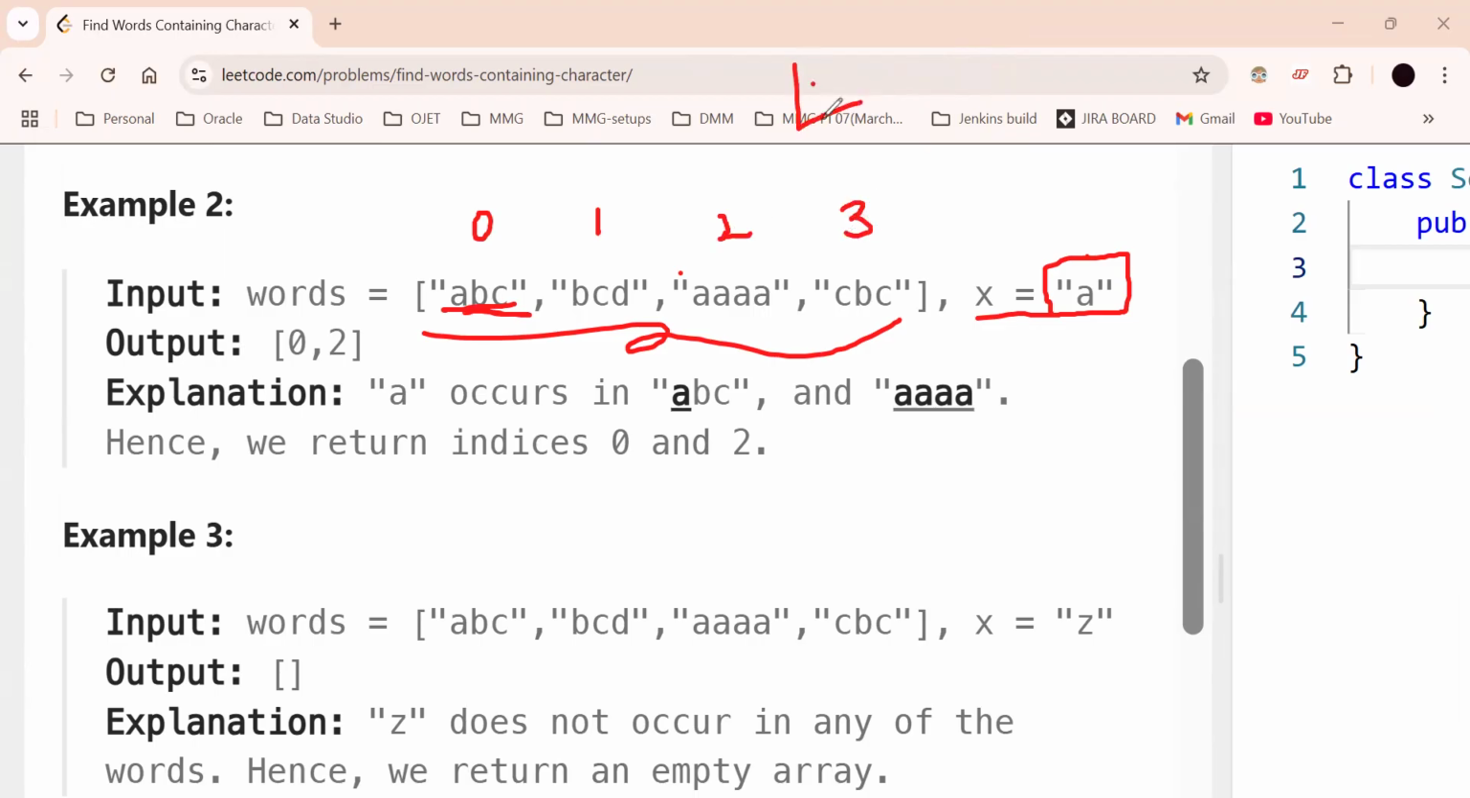How many words do we have? 4. So which words have the character a? Do I have a in this particular string? Yes. So 0 is a valid index. Next, in this string, do we have a? No. In this string, yes, so 2. Next, the last string. No, we don't have it. So we need to return 0 and 2 as a list. I hope the question is clear to everyone.